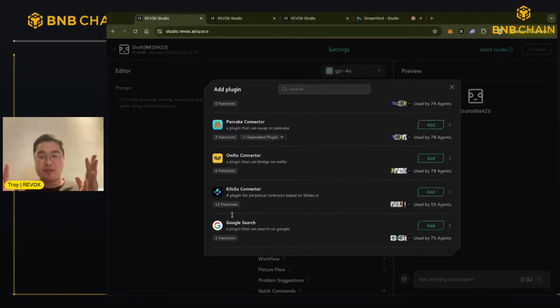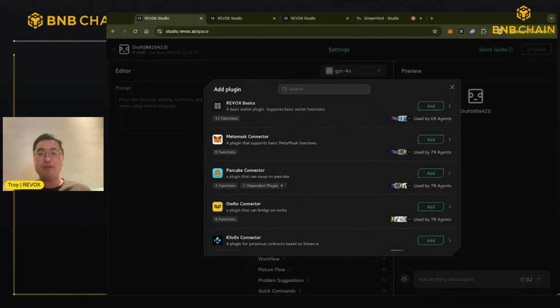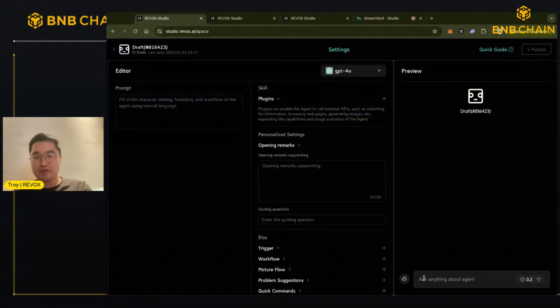Sometimes the big LLM models on the backend do not know the freshest news and information. You can add Google search, and the agent will get access to what Google search can provide. This plugin pool keeps growing, and we are opening the plugin ecosystem to allow third-party developers to directly add their protocols and smart contracts as plugins. Later you will see more and more plugins, so the agent can do everything possible on chain. After that, you can have a quick preview and talk with the agent.